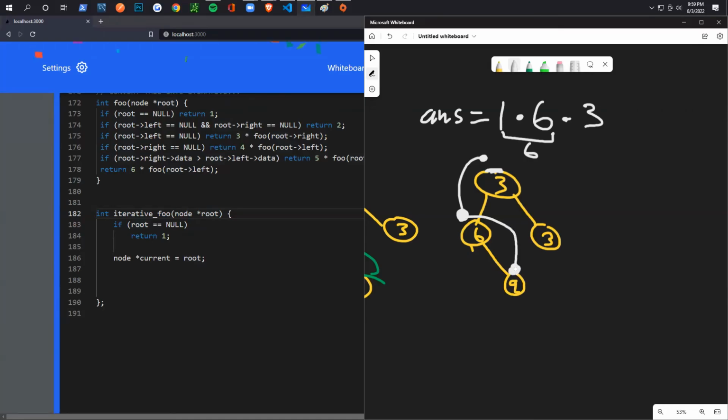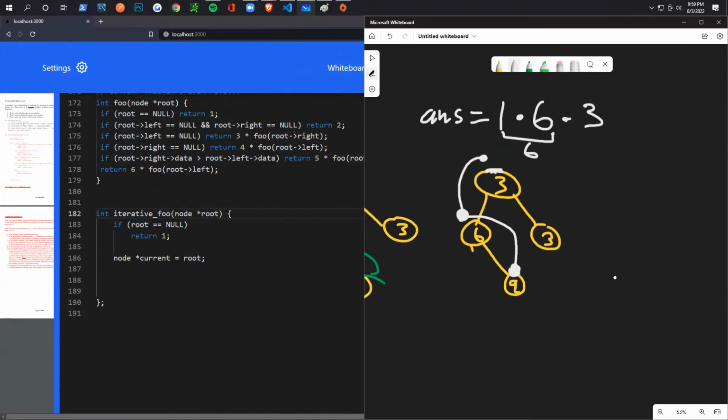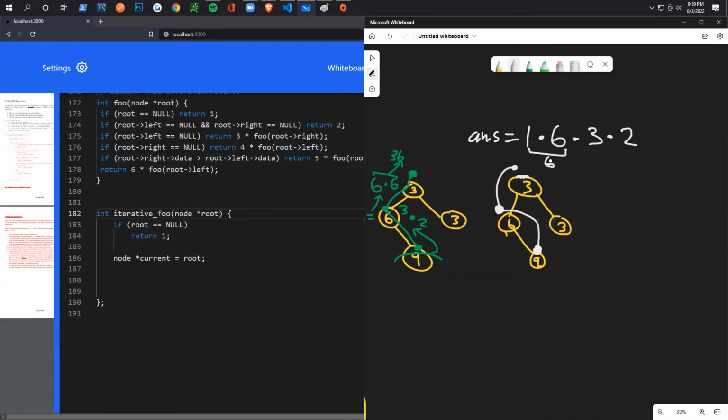This is a leaf node, so we're going to check our current. Current is where these dots are at. Now we see we are currently at a leaf node, so we're going to do times 2. We're just going to add on times 2. So we had 1 times 6, and 1 times 6 times 3, which is 18. And then the full thing is 1 times 6 times 3 times 2, which is 36.